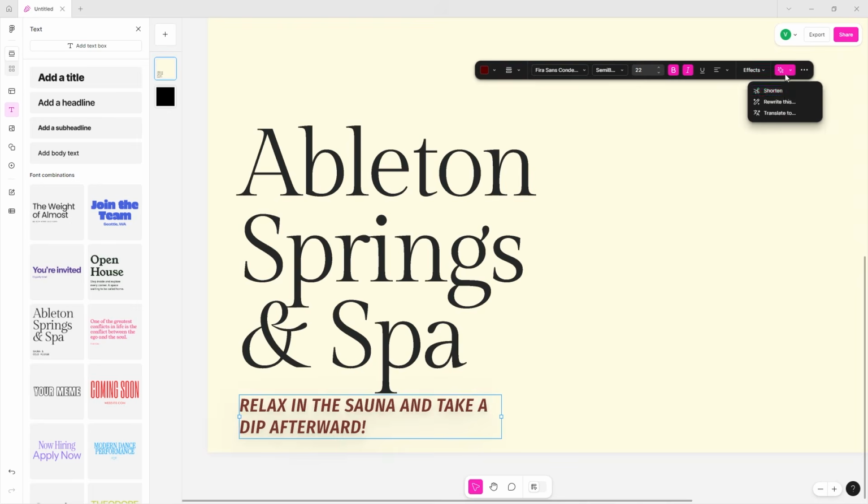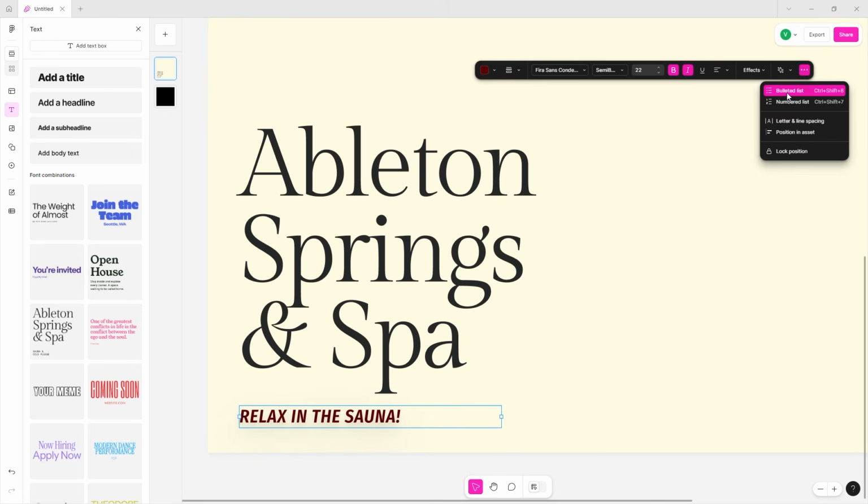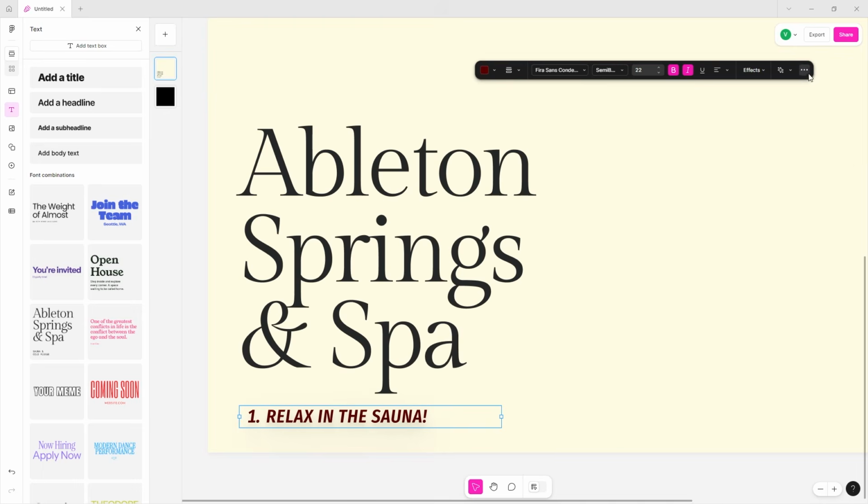You can make this longer using the rewrite feature, but you can keep on shortening it to the point where it fits within your word limit. You can also have bulleted lists, numbered lists, and this is just a preview of what that's going to look like. Letter and line spacing can be adjusted.